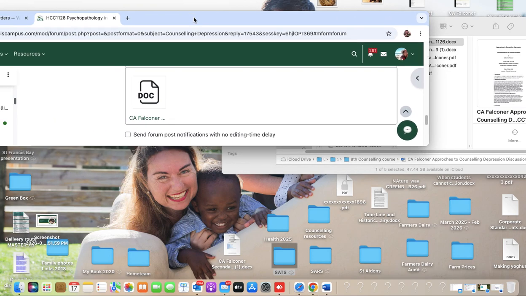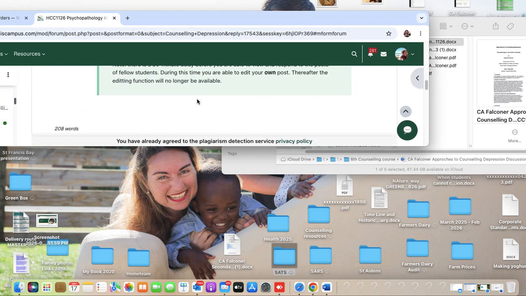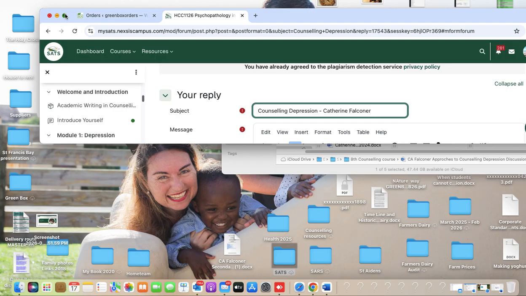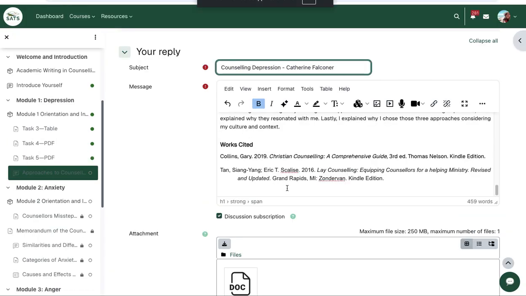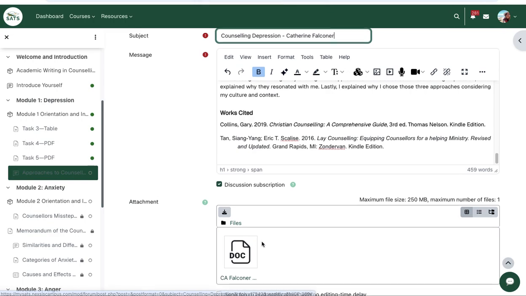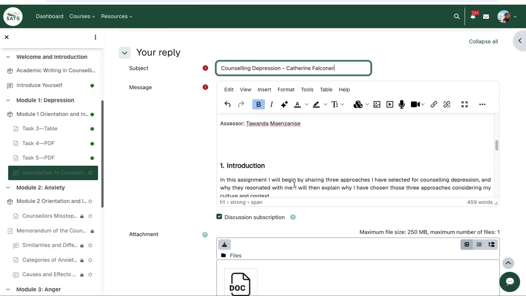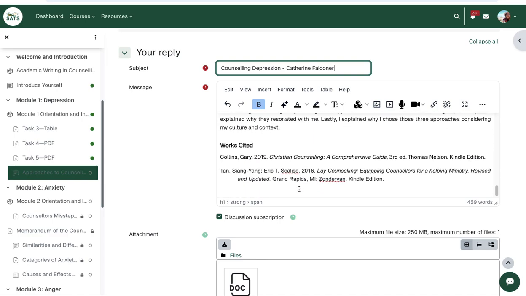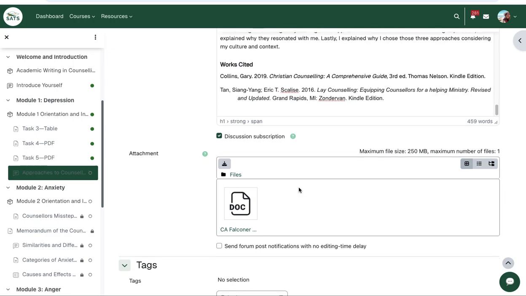Right. Then in my heading, it says counseling depression, and I'm going to say my name, Catherine Falconer. That's my submission, right? So now I'm going to make it big again. Right. So you don't have to submit both. You can just copy and paste your assignments into that space. I've just done both so that you can see how it's done.